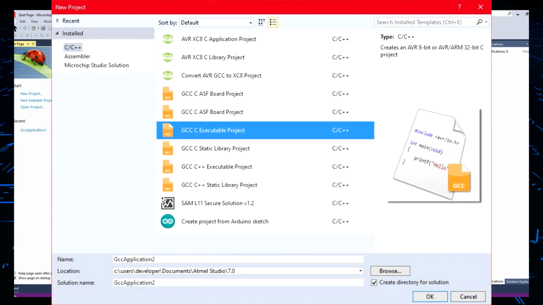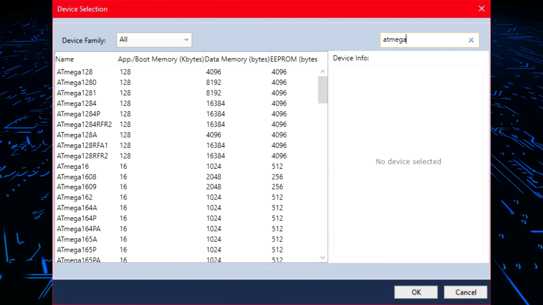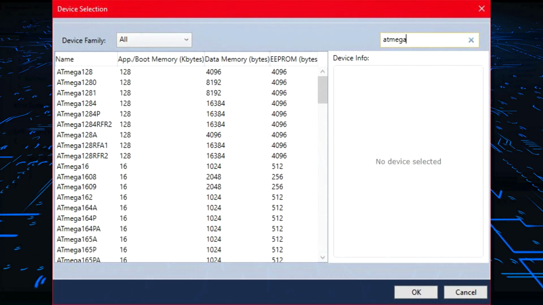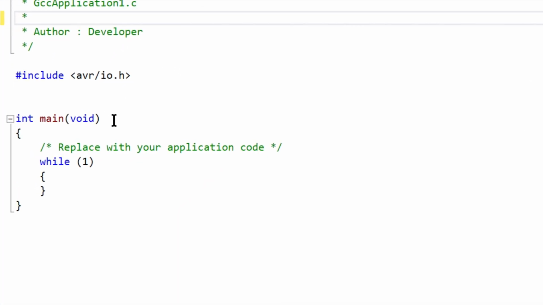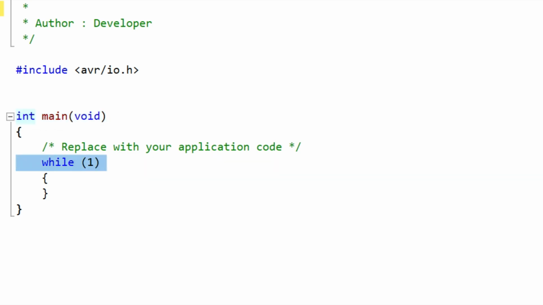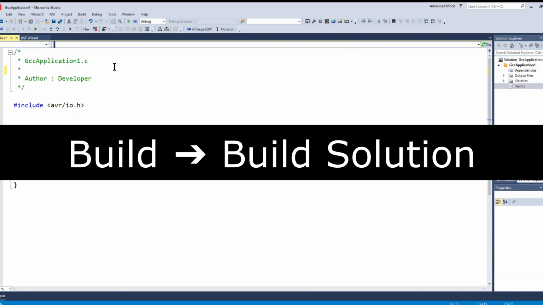In the New Project wizard, select the GCC C executable project. For now, the default project name and location are probably acceptable, but you can use pretty much any name that doesn't throw a warning. Next, proceed by answering any remaining questions about your AVR part number as completely as possible, and then the IDE should automatically generate a nearly empty project containing only a main function and an empty while loop. You can build the empty project by simply pressing F7 or by navigating to Build, Build Solution.